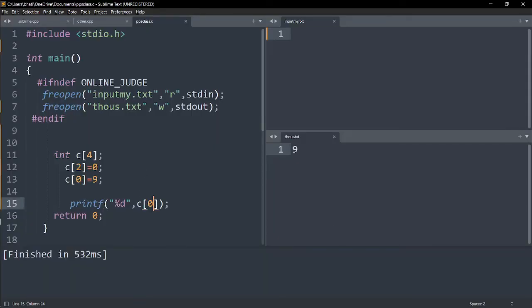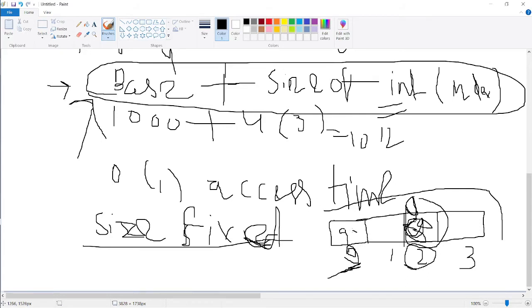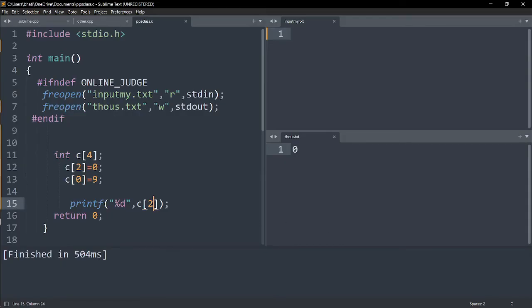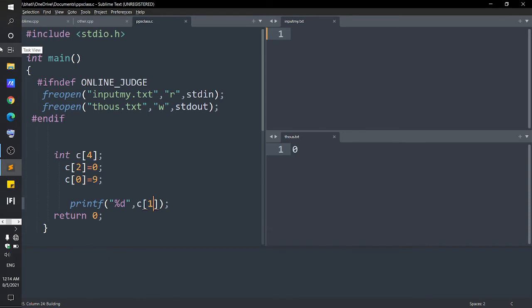We can also check what is the value at index 2. It is 0. Now notice that we have put values at index 0 and index 2, but we did not put any values at 1 and 3. So what if I type 1 here and check what is the value at index 1? I expect it to print any garbage value because we did not define any value to be there. So it must be anything random.